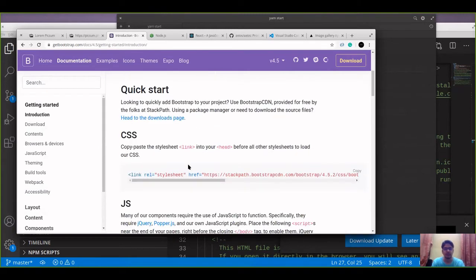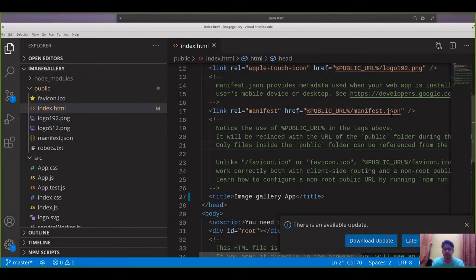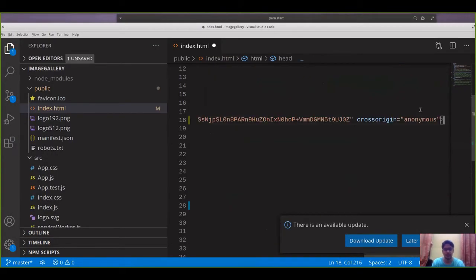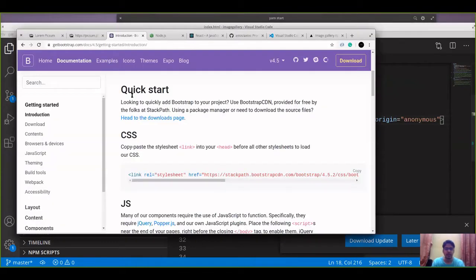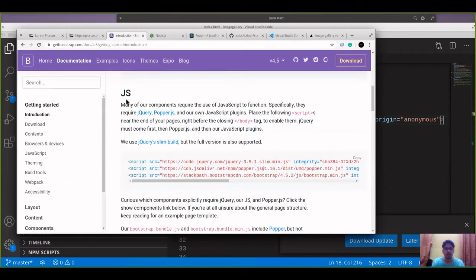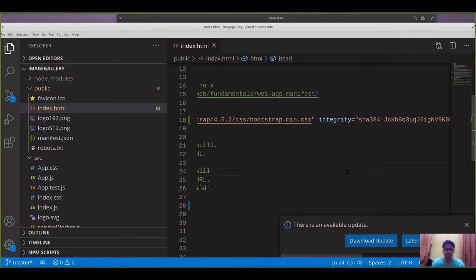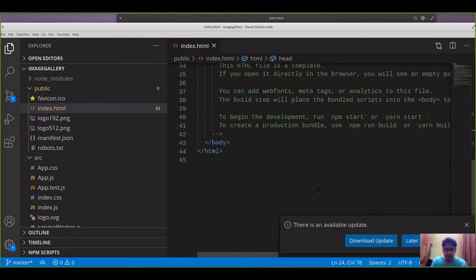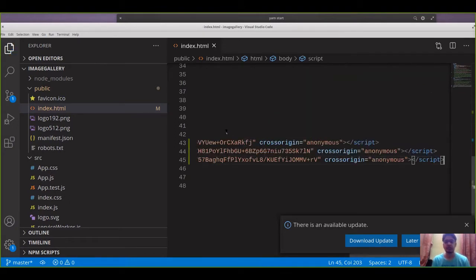Now the first thing that you need to do is copy the link href file from here and paste it in your project. I have it in the quick start section, and the second thing that you need to do is copy the JS files mentioned. So copy these files and paste them just below the comment and above the closing body tag. So this essentially covers the steps to import Bootstrap into our project.